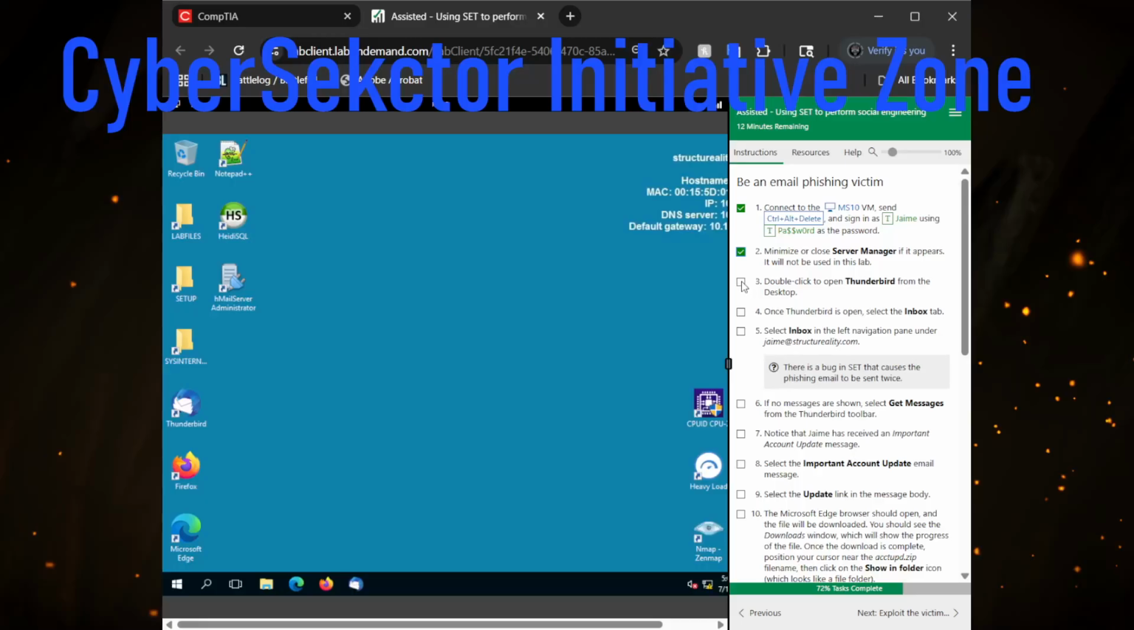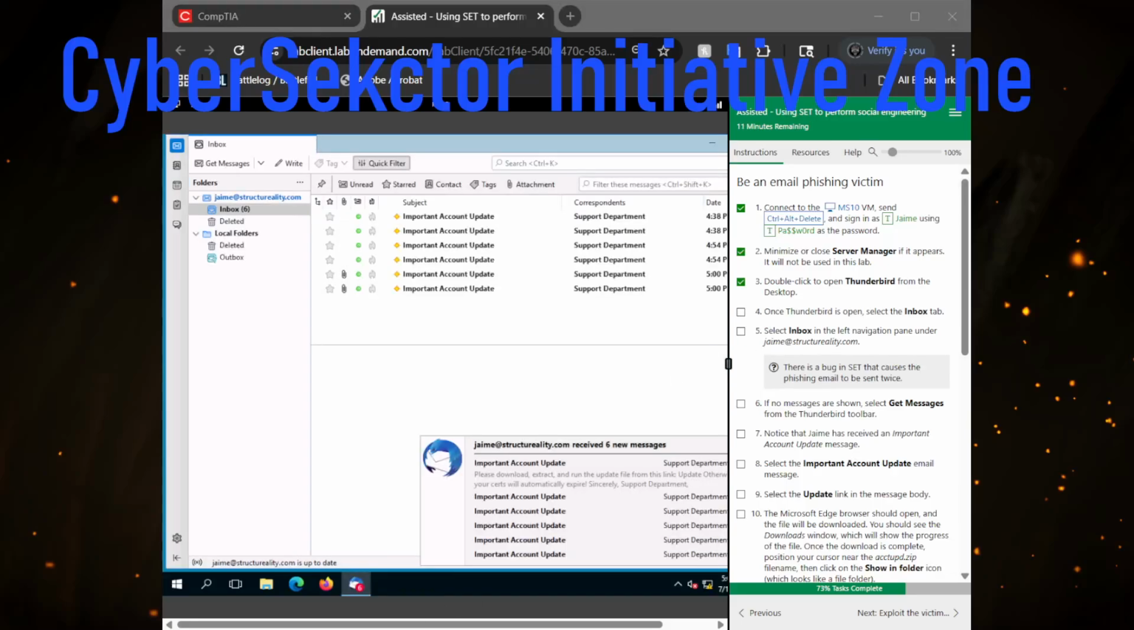Now that we're in Jamie's account, we have to go into Thunderbird, which is going to be our email software that we use. This is going to give us information of what we need to see for the phishing email. So I am loading up Thunderbird as we speak, and now that Thunderbird has loaded up, we now have the email that we need to see.